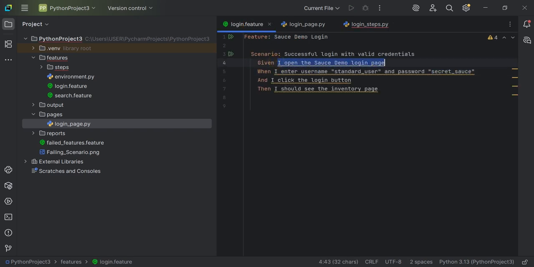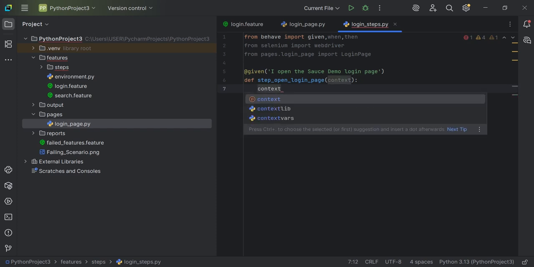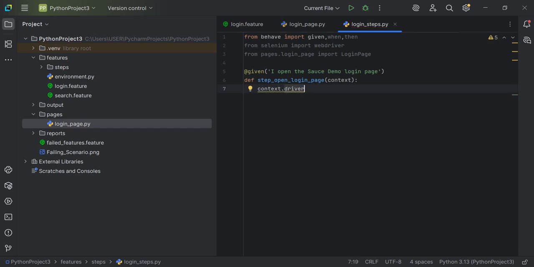def step_open_login_page(context). First initialize driver here. For initializing driver you need to enter here context.driver = webdriver. Here multiple browsers are available. You can open Chrome browser, Firefox, Edge. For now click on Chrome.